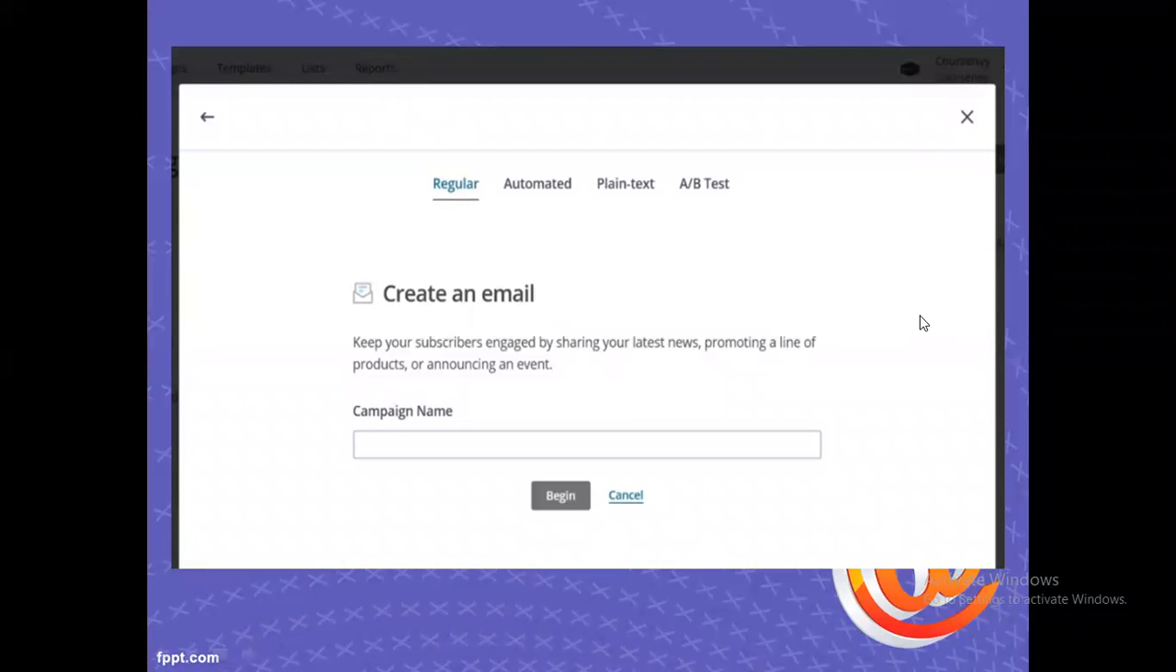Now this split test option is only provided when you have a premium or a standard account. It's not available in the free account. So right now if you go and check your free account, you'll not find this particular feature there. So for this particular training, I'll be creating a regular email campaign.